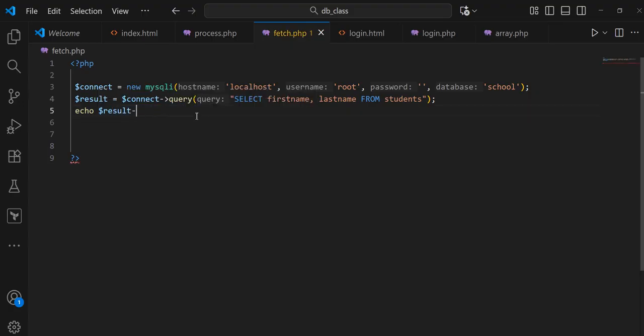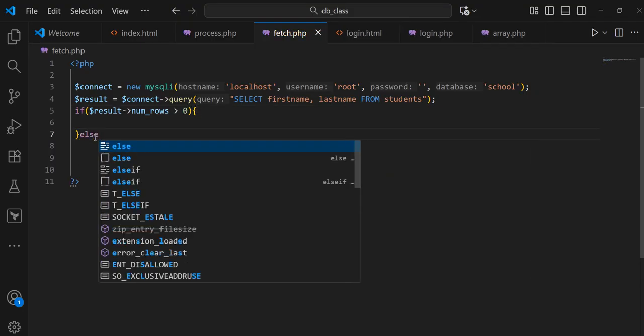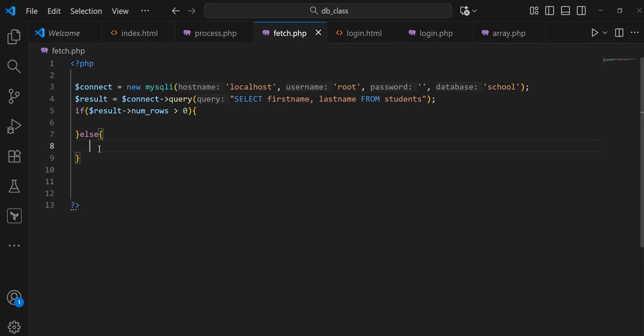So you can say if results number of rows is greater than 0, do whatever we have there. Else, if it's 0, that's the meaning of the else, you can echo no students found. So if there is no student, it's going to give you no students found. But if there is at least one student, then it's going to run the code. And what we want to do here is display the information of each student. Any questions so far?